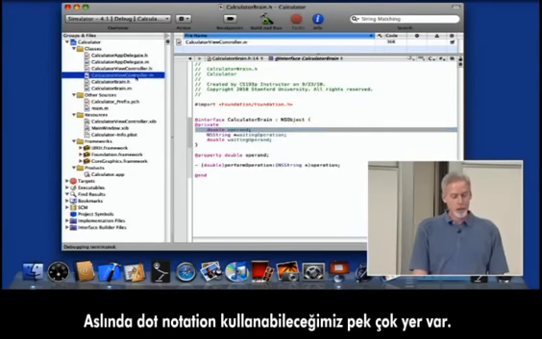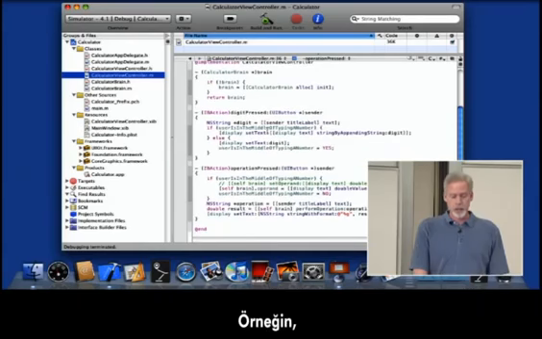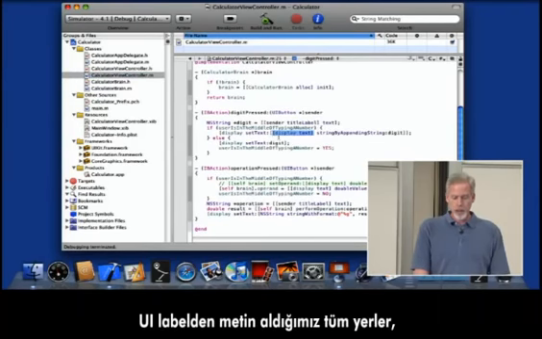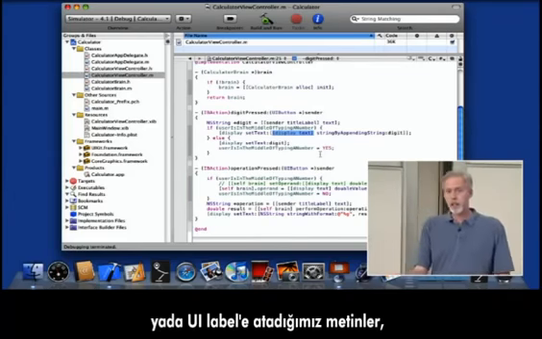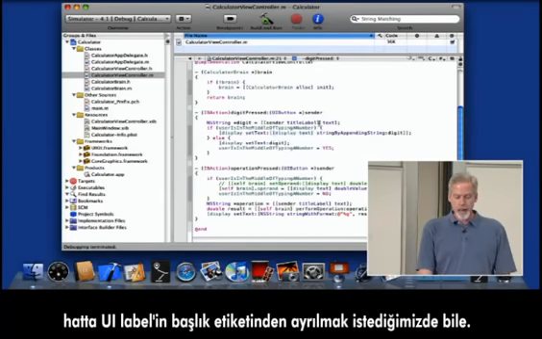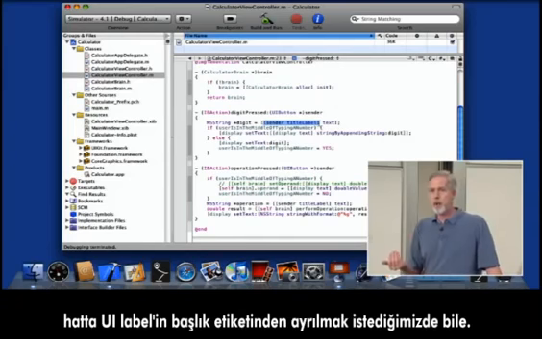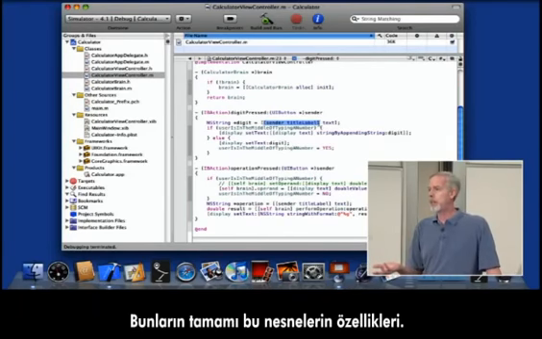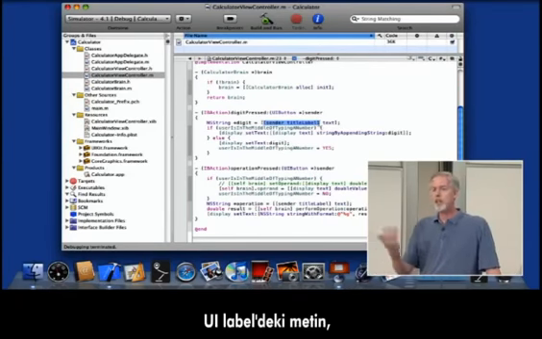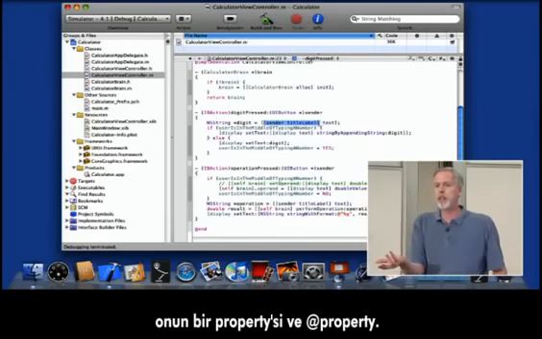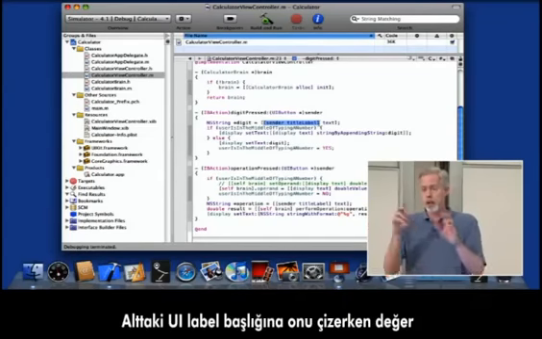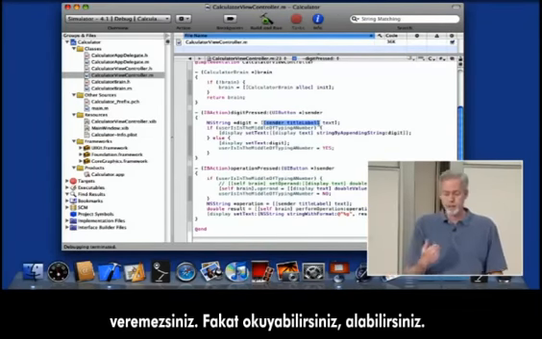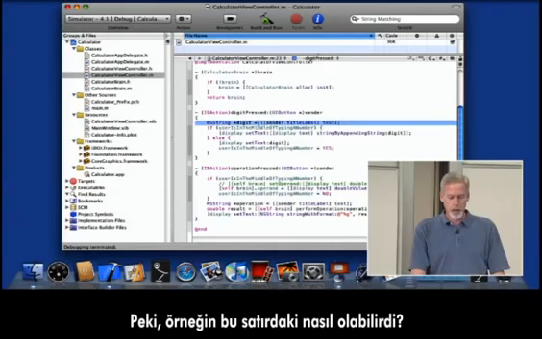But that's not the only place we can use dot notation in this application. In fact, there's a lot of places we can use dot notation. For example, all the places where we get the text out of the UILabel, or set the text in the UILabel, or even where we get the titleLabel off of the UIButton, those are all properties of those objects. The text in a UILabel is an @property of it. Same thing, the titleLabel is a read-only property of the button. You can't set the UILabel that the button's using to draw itself, but you can get it.